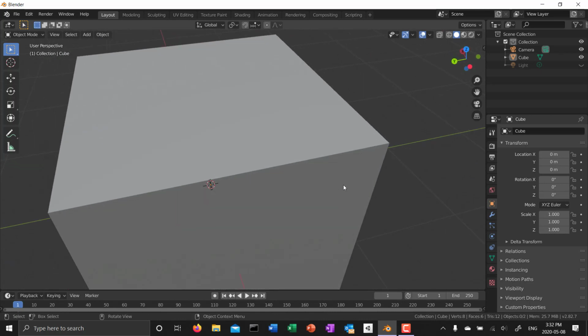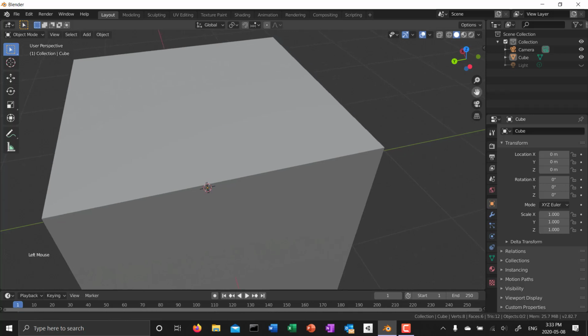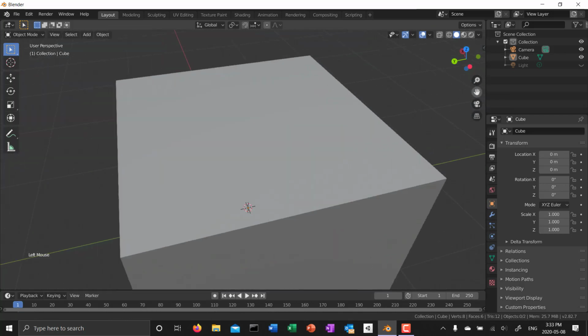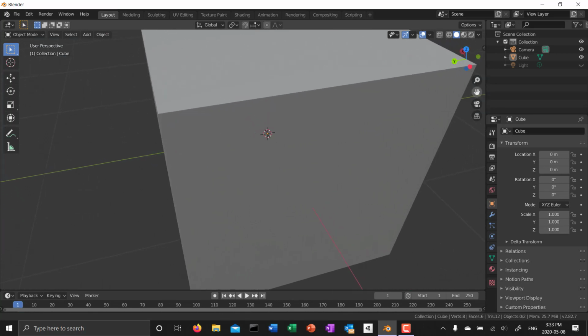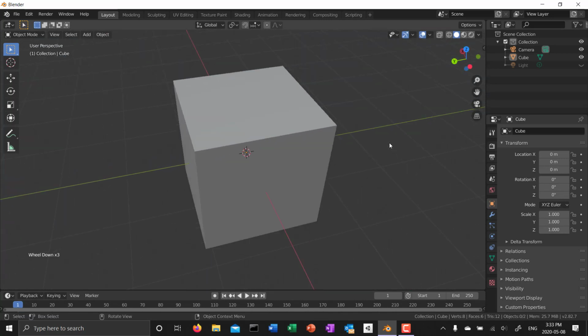An alternative to that, of course, is that I could use this hand here. This is the pan. And you can see that we can scroll around this way as well. That works just as well.